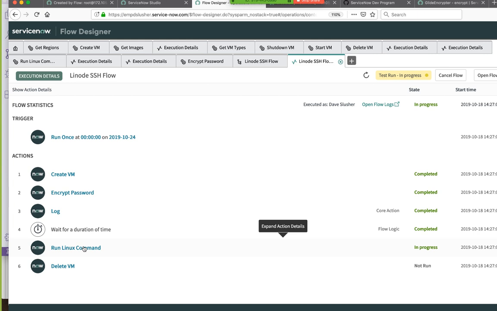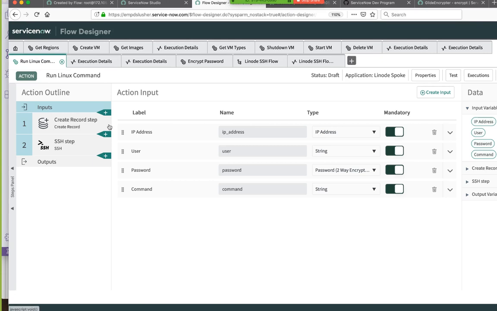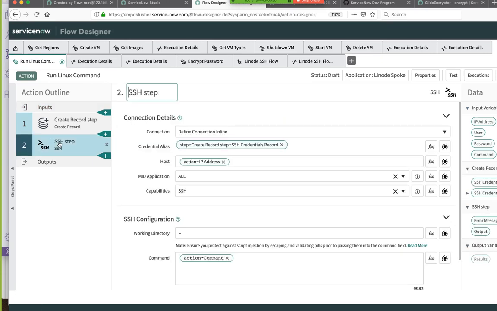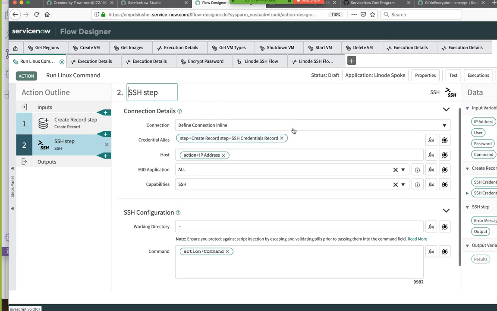I don't know that I have a lot of control on what we did here, right? SSH step. And it threw the same error out the other side. Action command. Yeah, what I'm not entirely sure of is, I'm not sure that the mid server on my machine knows how to call SSH.